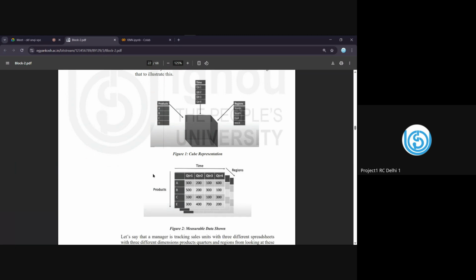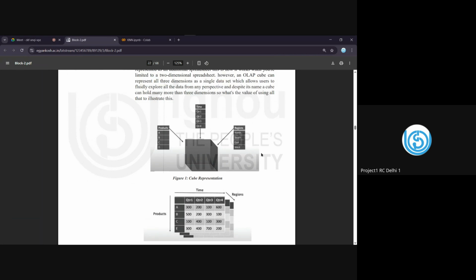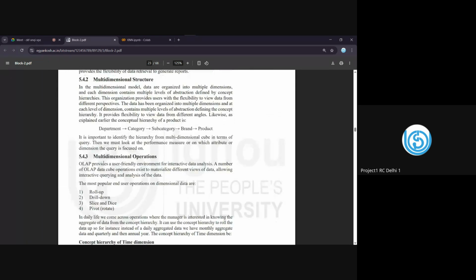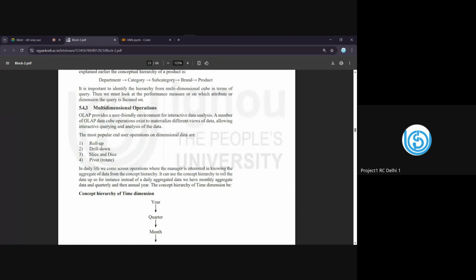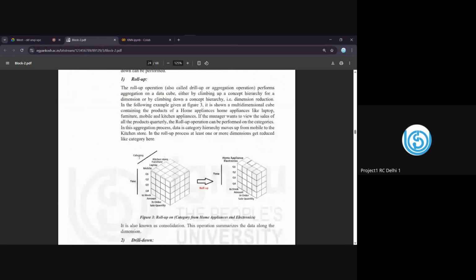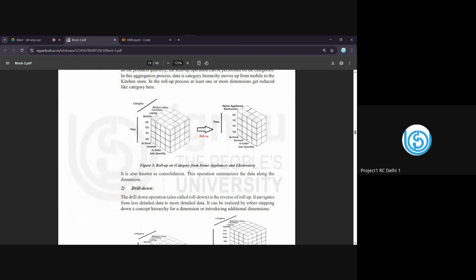So I will provide you some resources. Check that out. If you're still having some doubt, you can ask in the next class. But this concept of these operations is important. What is slice and dice? Was it drill down technique? Was it roll up technique? Okay, I will provide you some information that can help.